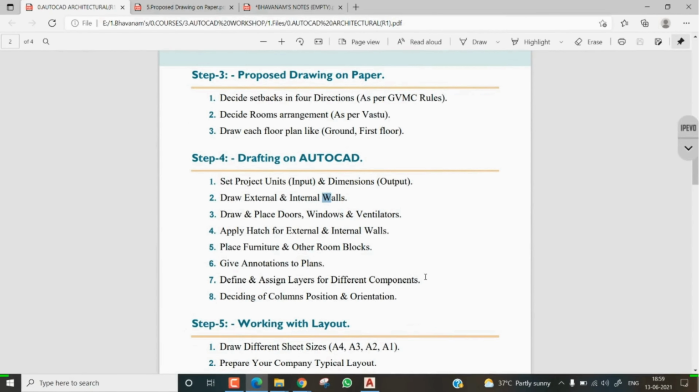Good evening, all of you. Thank you so much for joining us on the third day of the workshop. In this session, we are going to discuss drawing external and internal walls. In yesterday's session, we already discussed how to set project units as input and how to set dimensions as output. We also saw how we can take one picture from anywhere, scale it, and make it an AutoCAD file, and also how to convert a PDF into an AutoCAD file. These are the things we discussed yesterday.